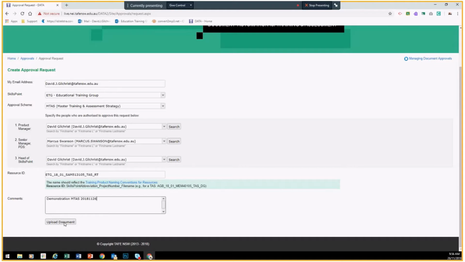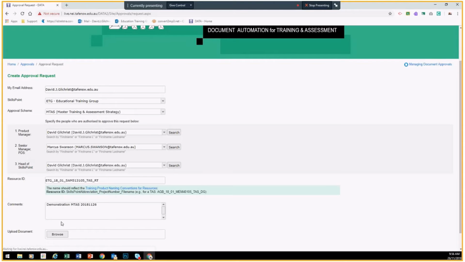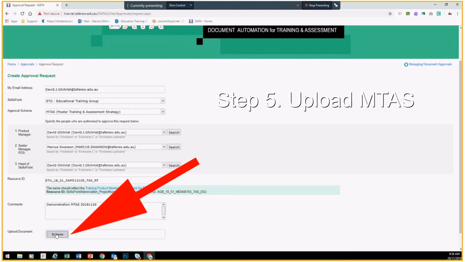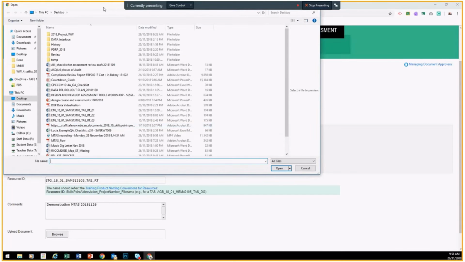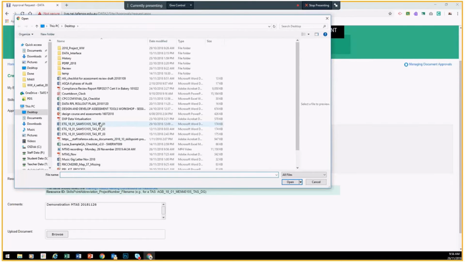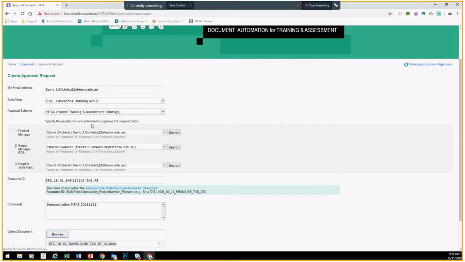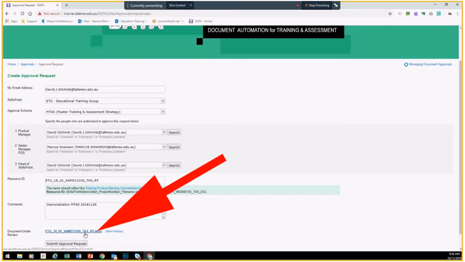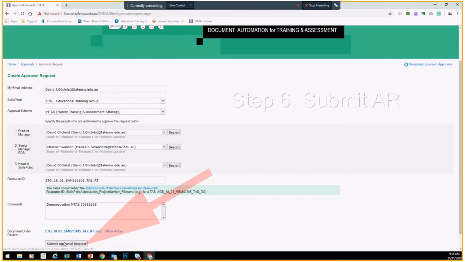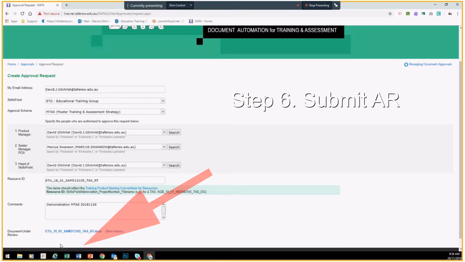Now I've put all the required information in. I'm going to now upload the MTAS document that I need for this workflow. For this example, I've got a version 1 here, so I'm just going to upload that document, and we'll now see there's the full details of the information of the people assigned to the workflow, the additional comments that I made, and that's the actual document for the workflow. So I'm going to submit the approval request.